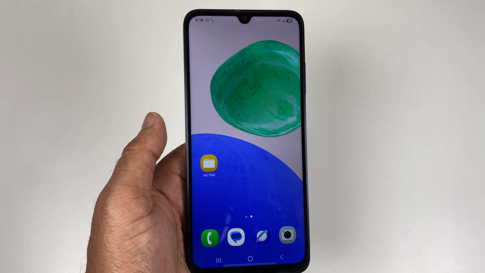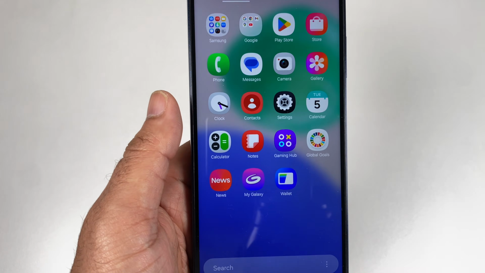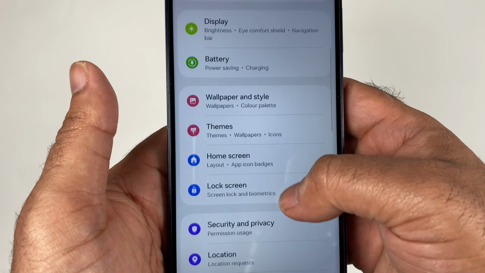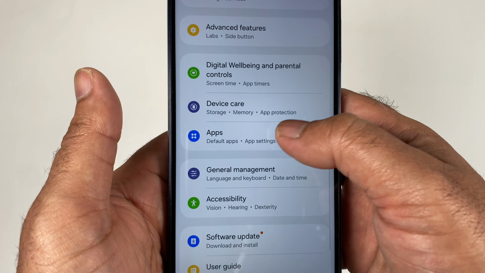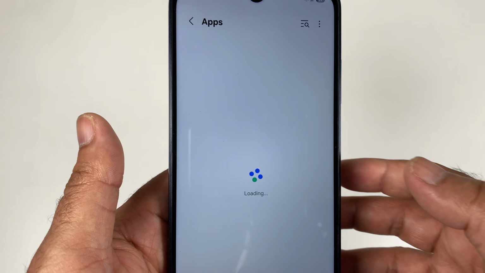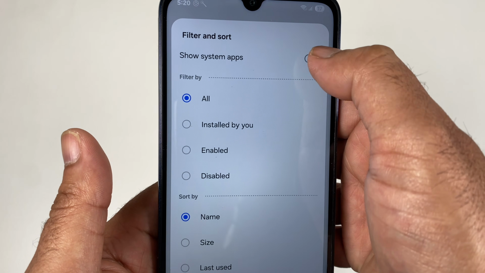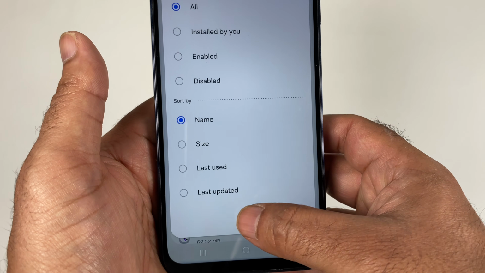The next method you can try is clean cache and data. For this, you have to open settings. So click on settings. After that, scroll down, then click on this apps option. Click on apps. After that, click on these three lines, then enable this option, show system apps. Okay, then click on OK.